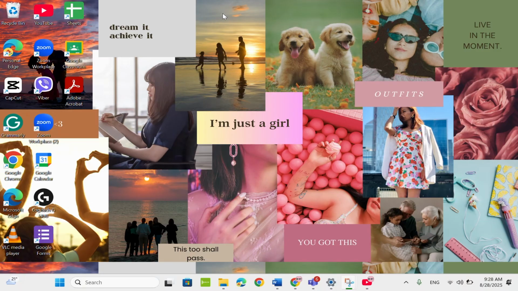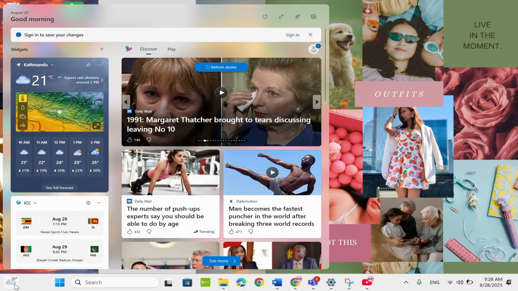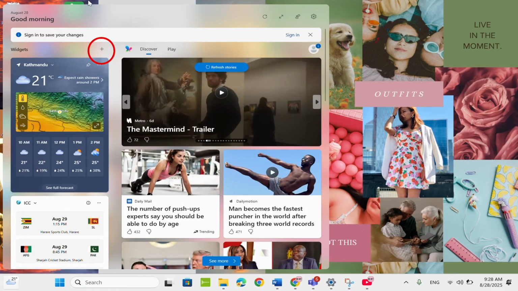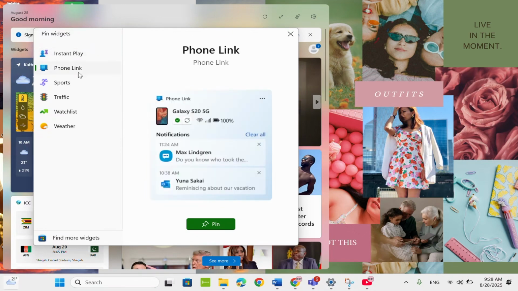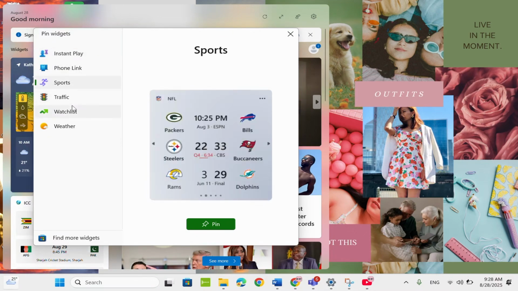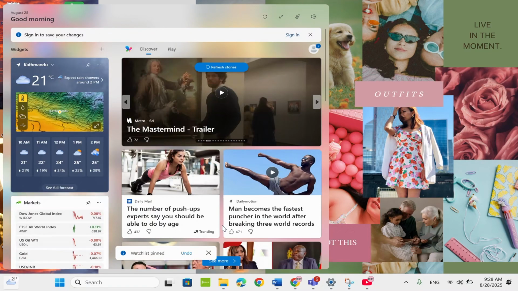First things first, to go to your widgets, you'll need to tap on the icon on the very bottom right and it will open up the widgets. Now, to add something, you can see the plus icon. You just have to tap on it and then just choose among the widgets right here, and then you can just tap on pin. So once you tap on pin, it will be added to your widgets.